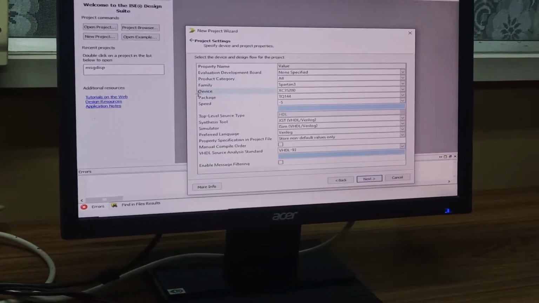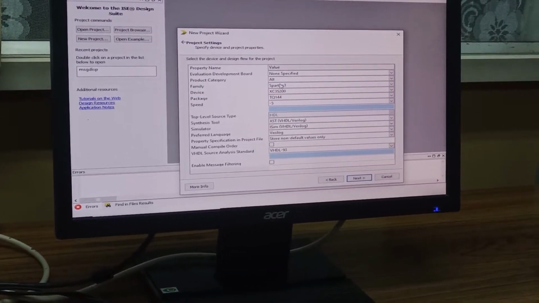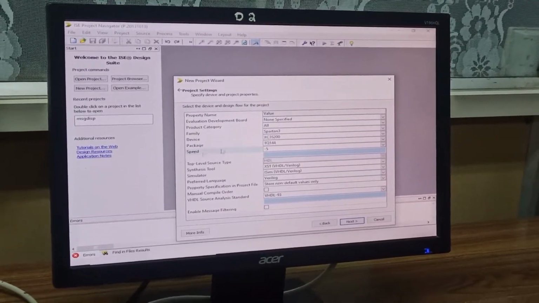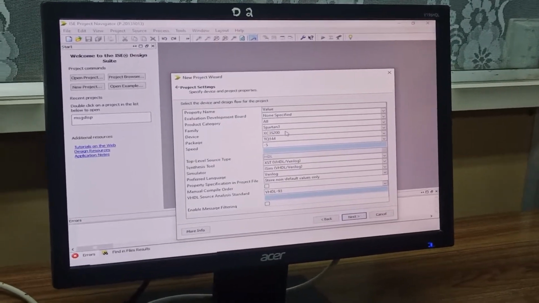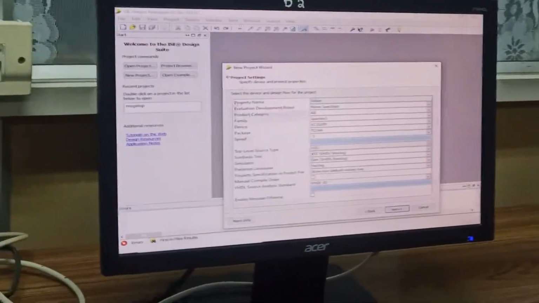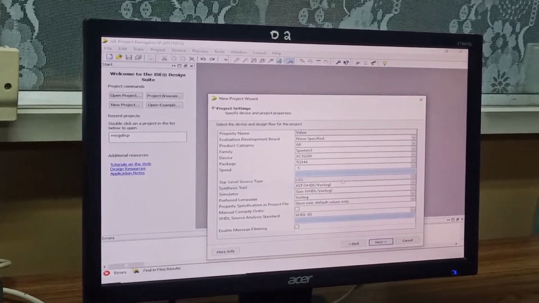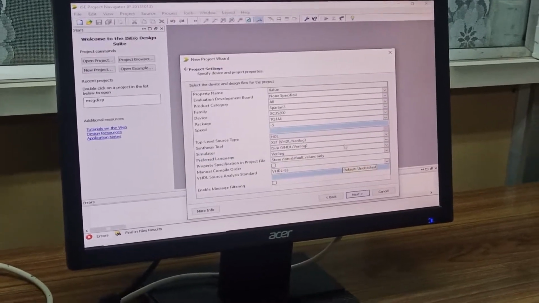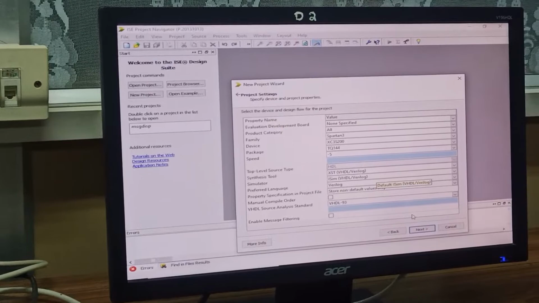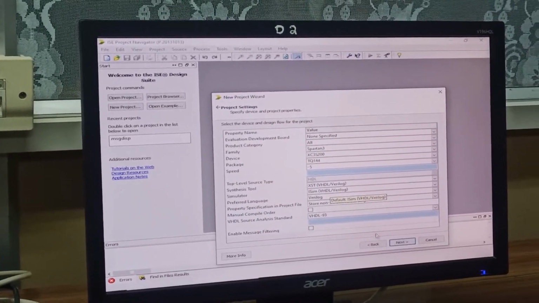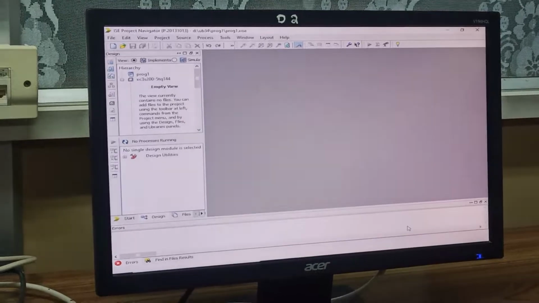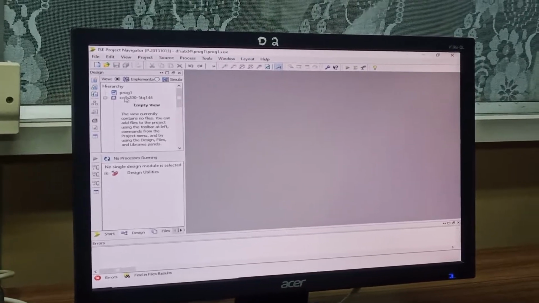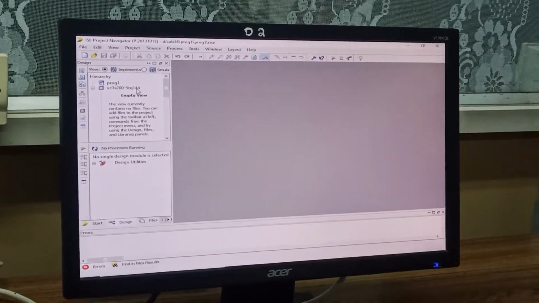Next, check the family. Family is Spartan 3, device is XC3S200, package is TQ144, speed is -5. These are the normal declarations in the specifications. The synthesis tool is Verilog, the simulator is already declared here, and the language is Verilog. The simulation tool is the iSim simulator. Next, finish. It is the same as the HDL you are doing, but there are some instructions you have to note down. You get the package here, XC3S200 and speed -5 with TQ144.